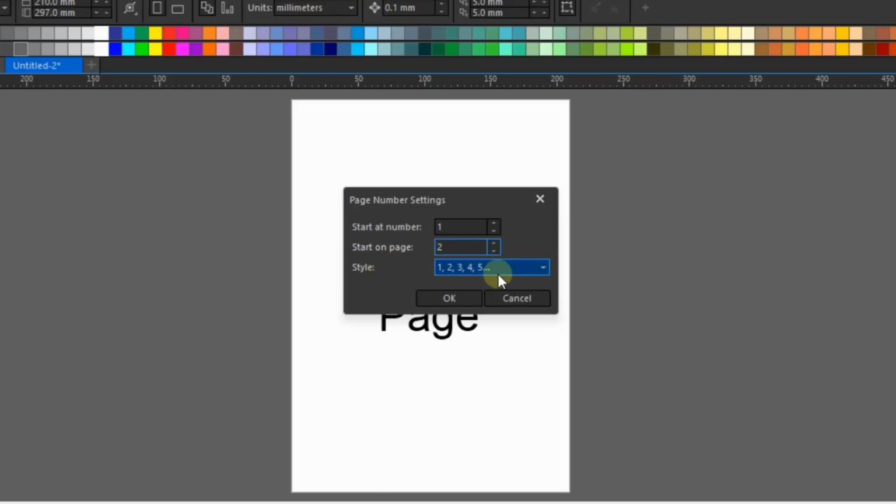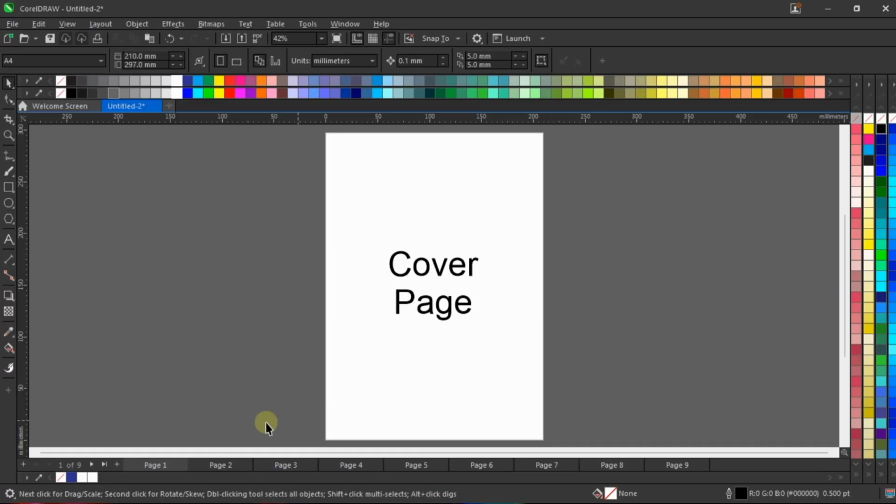Now for the style, as you can see, you have 1, 2, 3, 4, 5, etc. It's asking you, do you want to start numbering from 1, 2, 3, 4? Or when you click on this drop down arrow, you see Roman numerals in capital letters, in small letters, you see ABC in capital and also in small letters. It is asking you, which do you want? Now I'm going to select 1 2 3 4, click on OK. As you can see, I have not numbered anything yet, but I've done the setup.